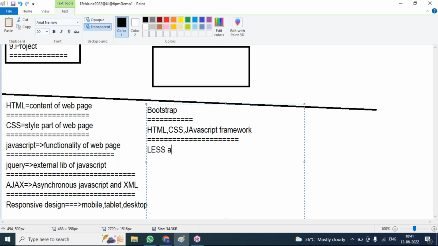Next, Less and Sass programming I'm going to explain here. Less and Sass are both a superset of CSS. It's a preprocessor of CSS. It's a superset of the CSS.